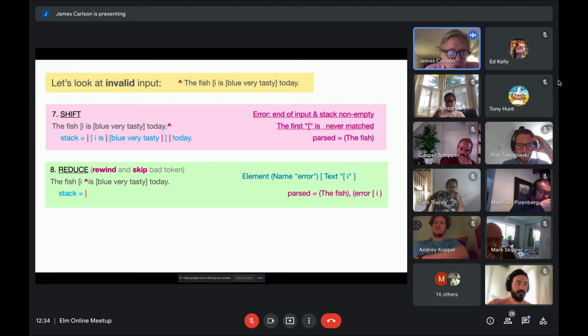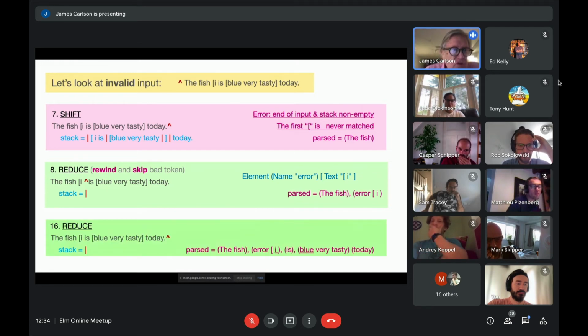And it hums and whirs. And after 8 more steps, we get to the end. The scan pointer is at the end of the source text, the stack is empty, and the list of parsed values is okay. If we scan through it, we see the fish, we see our error element, which you saw in the demo is that highlighted left bracket that says unmatched, okay? But basically the fish still is blue and very tasty today.